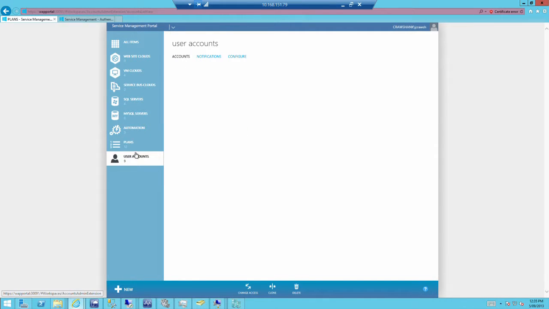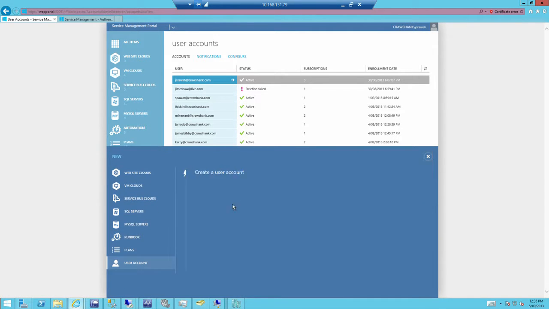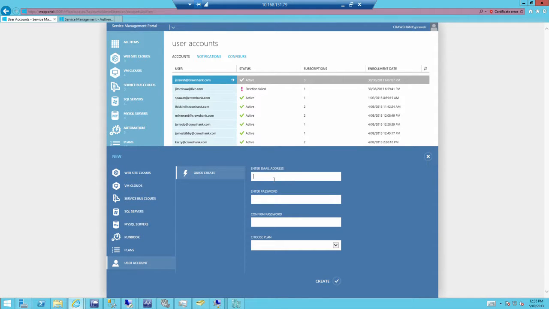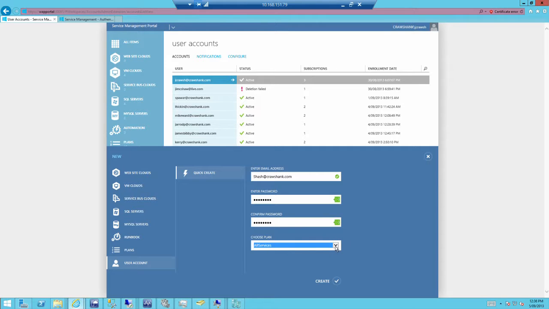So what we're going to do extremely quickly is we're going to go new, quick create user. We're going to go for shash@crawshank.com. We're going to go password. And we're going to choose a base plan to start this person off. Give me the all works plan, man. The all services one, right? All services one. I'll give you the all services one. Bear with me one second and wait for that to press.